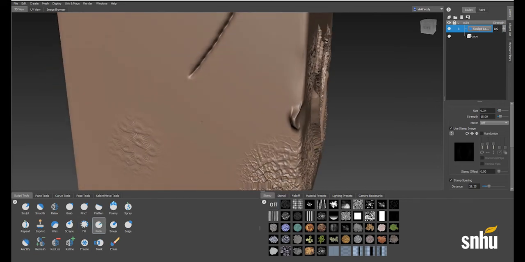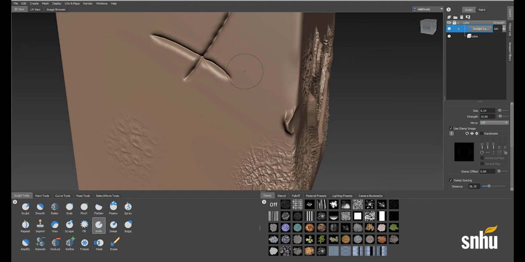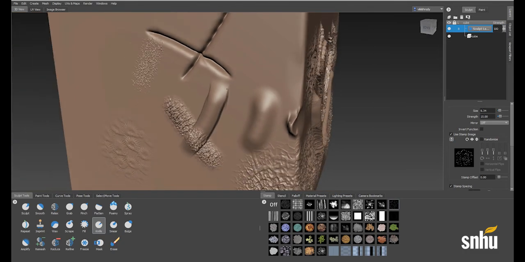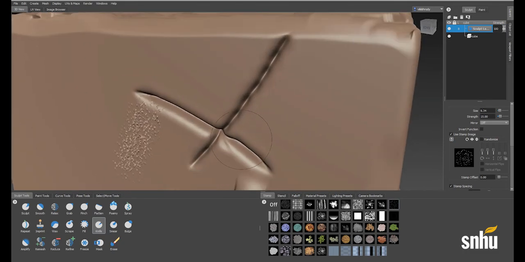Knife. The nice thing about knife is that you can also use a stamp if you want. But with knife, what you want to do is make sure that you're not pushing the information in too much. In other words, if you push your values in too hard, you're going to get artifacts.